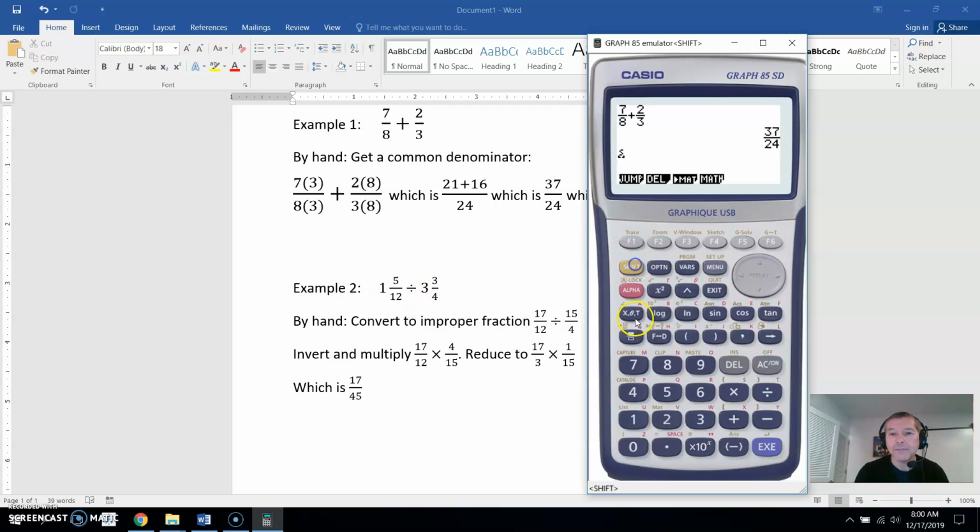So I hit shift, the fraction key, type in the whole number part, and that whole number part of that problem is 1. So I do that, then arrow over so I can type in the numerator, which is 5, arrow down to type in the 12, then arrow over, and this wants us to divide, so hit the divide, then get that format back up.